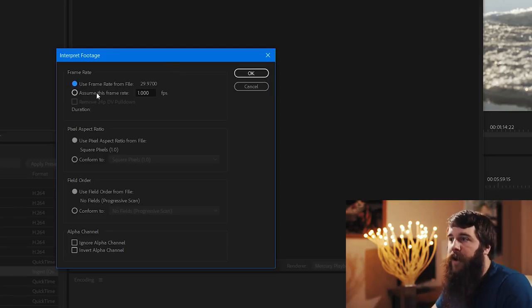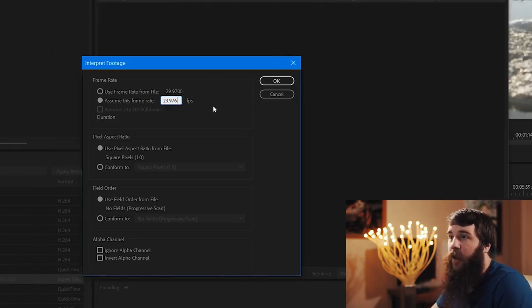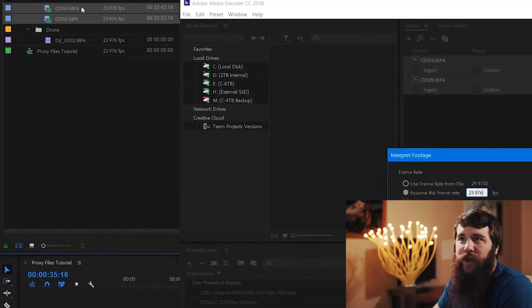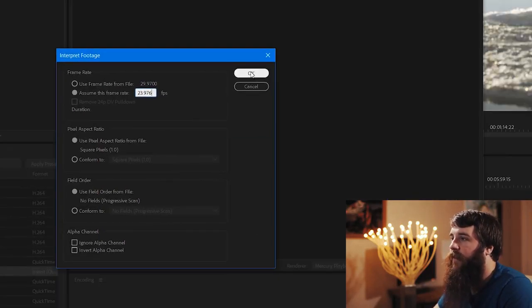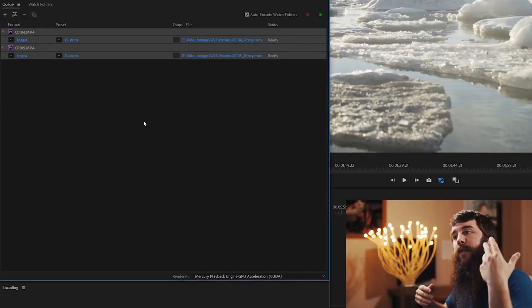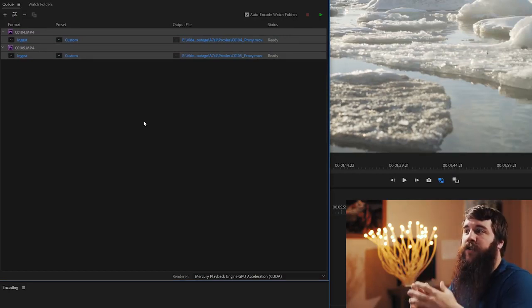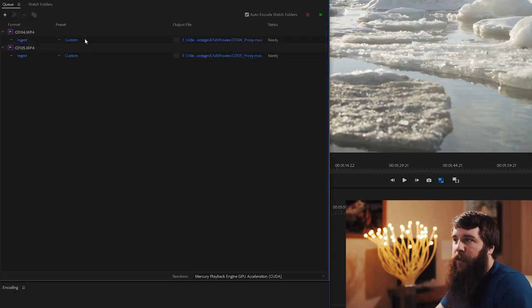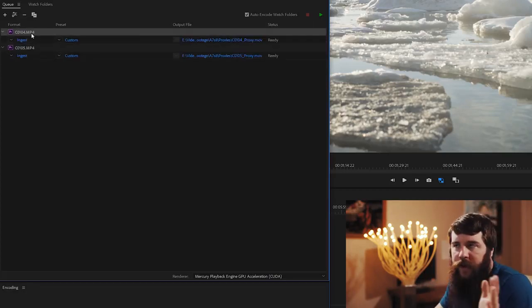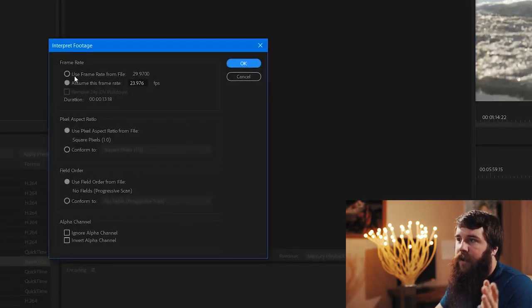Let's go down here under frame rate, and I'm going to select Assume this frame rate, and I'm going to type 23.976, which happens to match up perfectly with the frame rate over here for our native video files. Then I'm going to press OK. And just like whenever you pressed Interpret Footage the first time, Adobe Media Encoder may take quite a while to accept this change. Once that is done though, you can double check it by right clicking on just one of the clips. You do not need to select all of them, just right click on one, Interpret Footage. You can see that it has accepted this change.